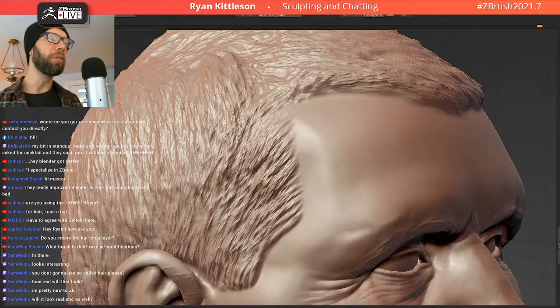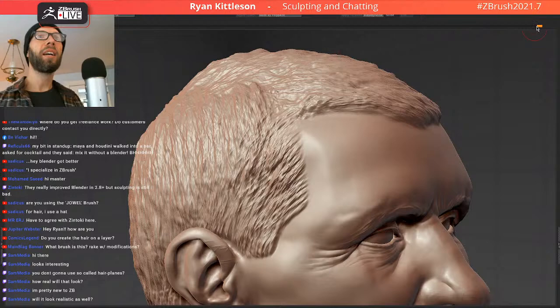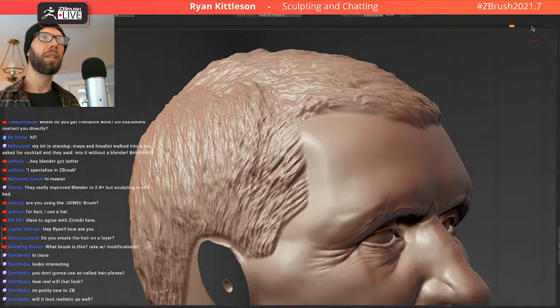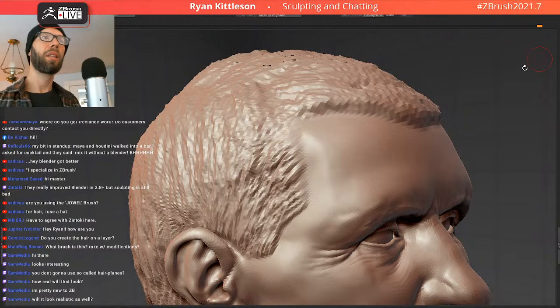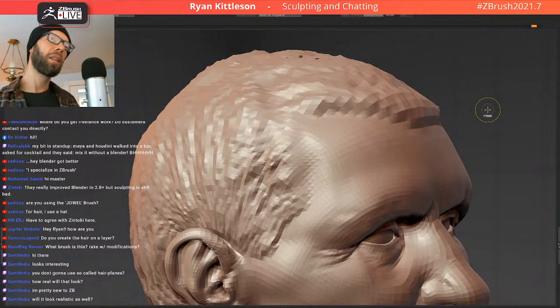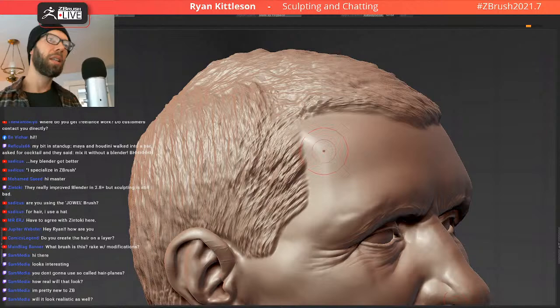Oh, actually, I did store a morph target and I forgot about it. Okay. So I'm going to go back before I smooth some of that stuff out. And let's see, I'm going to use my morph, and just try to feather this out a little bit.